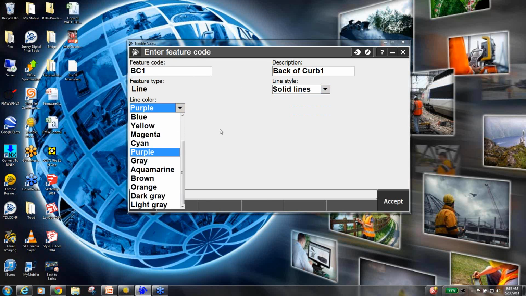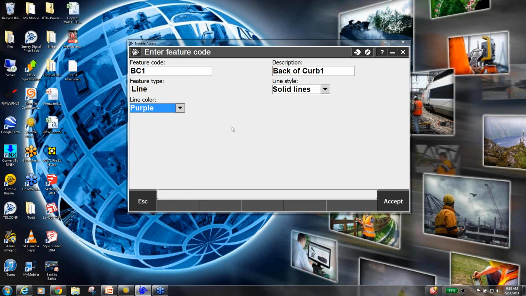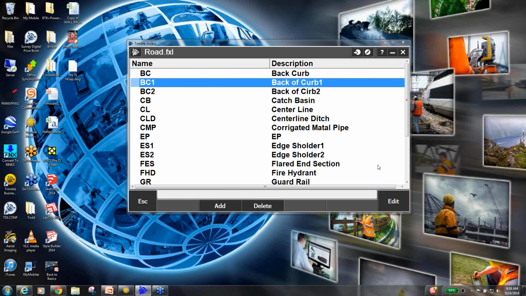What these are all set up for, once again, is for the field users to see some line work so they can see what they've covered and just make sure the job looks right as they're collecting data. Once again, we can have line codes or we can have point codes if we're doing underground and stuff like that.